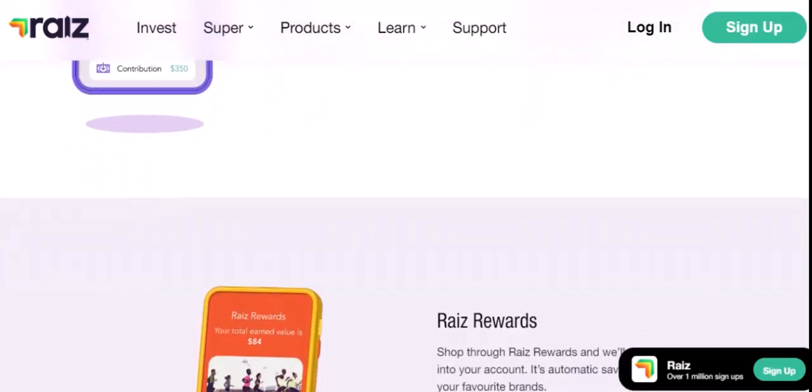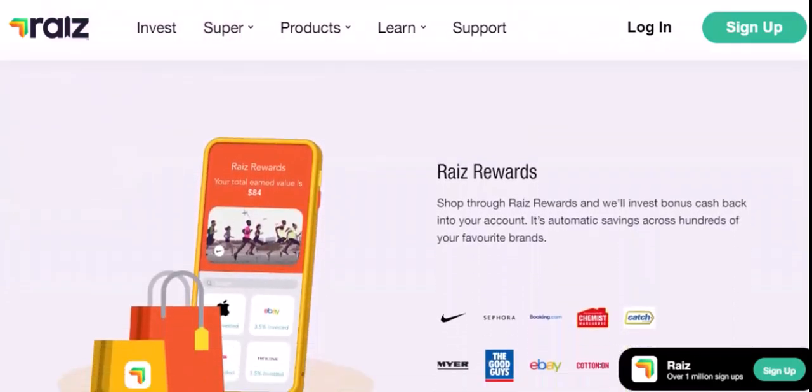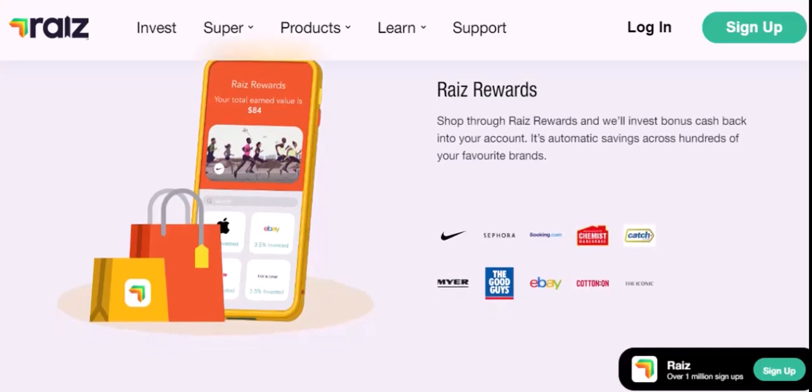Deleting your Raiz account is definitely possible, even though it requires contacting their support team rather than a simple in-app click. By ensuring your balance is zero and reaching out through the appropriate channels, you can successfully close your account when the time is right for you.